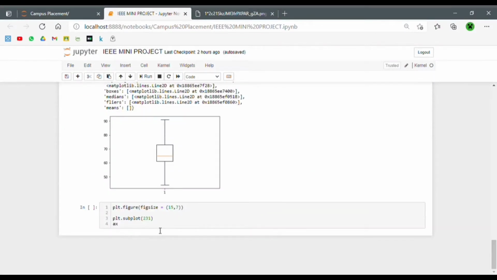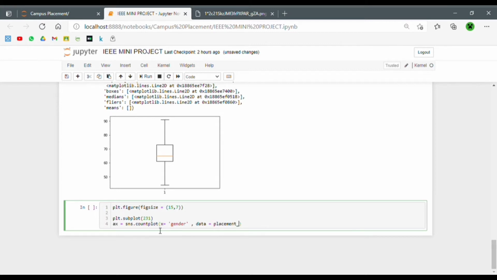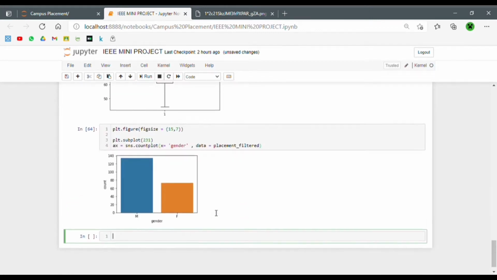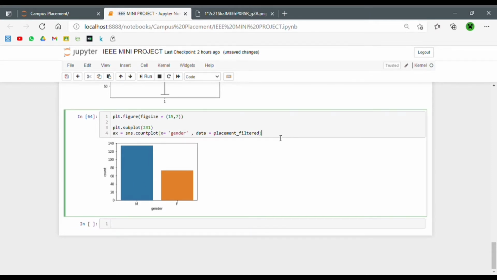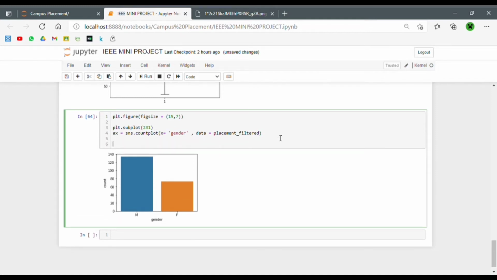So equal to sns.countplot, and we'll be having the x-axis as gender and the data as placement underscore filtered. So let's execute that. So we get a basic count plot. Let me just print all the different count plots that I want to print, and after that we'll draw some inferences from these. So I'll see you in a second.